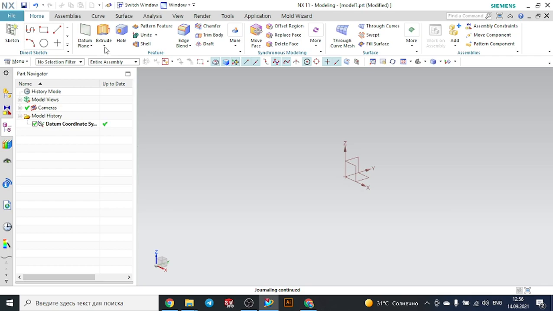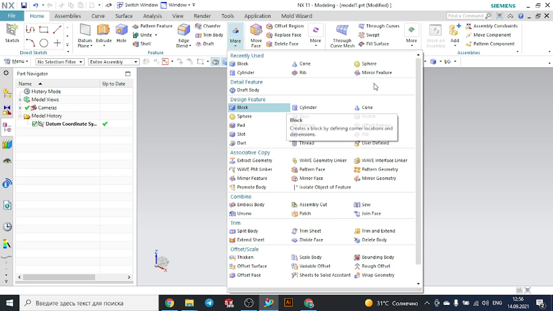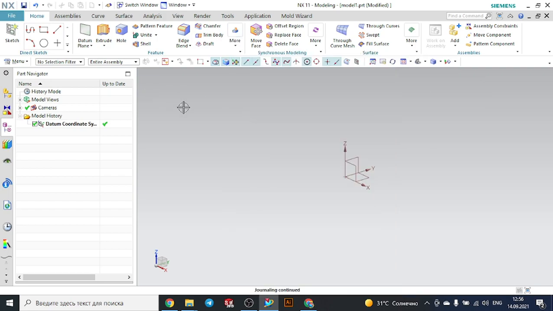So far we have seen the extrude with the revolve function, and we have seen the edge blend, chamfer, and how to make the mirror feature. So today we will see how to create the design features, which means creating the feature without any sketches.